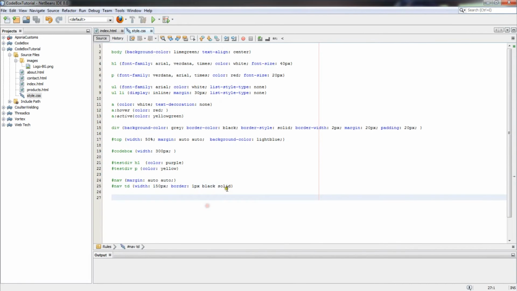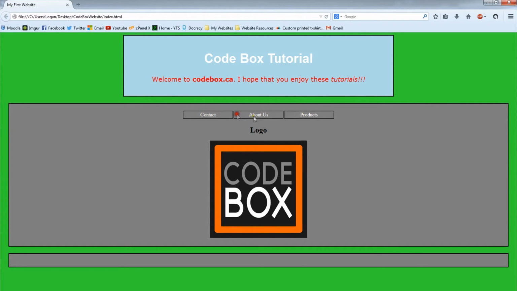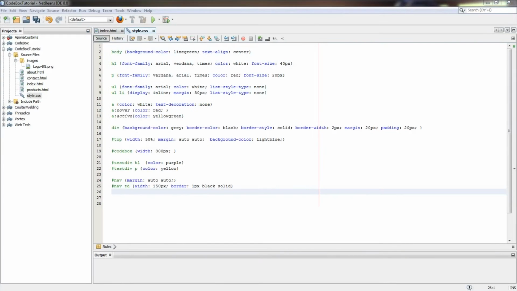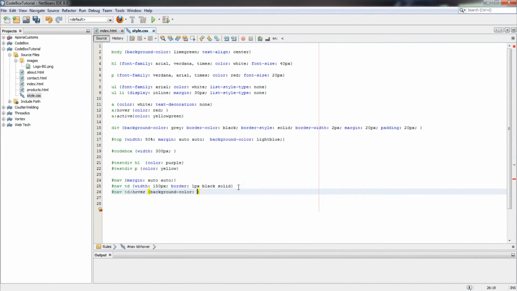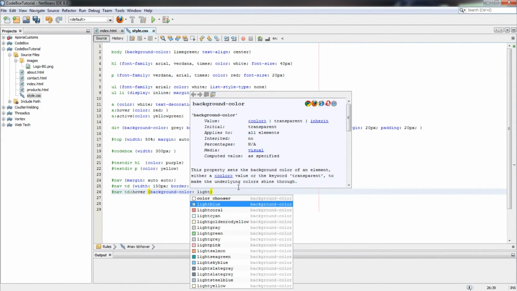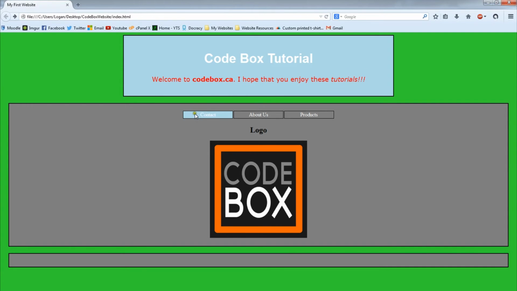And also we're going to set a hover for this. Do you know how on a box, when you hover over it, it kind of changes colors, like navigation? We're going to do that. So we go hashtag nav TD hover. We're going to go background color. Let's make it light gray. Actually, let's make it light blue. So now when we hover over these, they turn light blue.